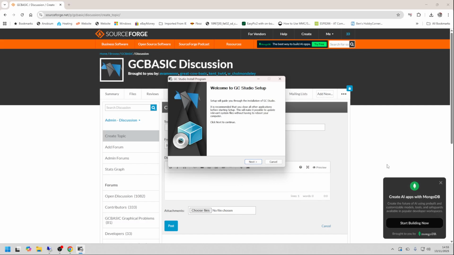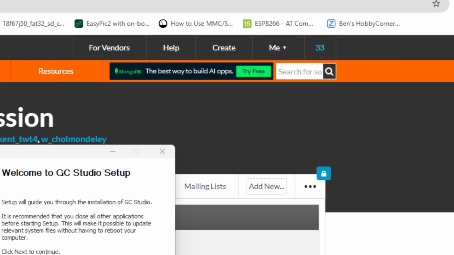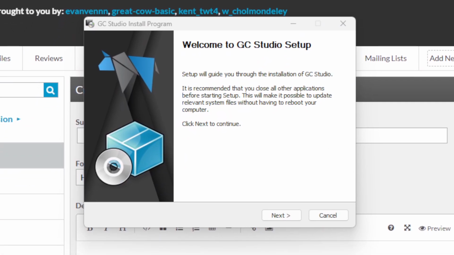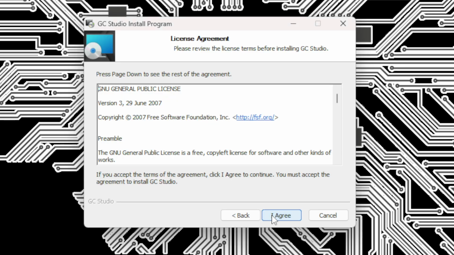On my screen now, I've got the user account prompt: do you want this app from an unknown publisher to make changes to your device? The answer is yes. So that was the flash, the black screen that came up. Welcome to GC Studio setup. Let me zoom in on that for you so that we can see it. Great, I go next. Take the defaults.